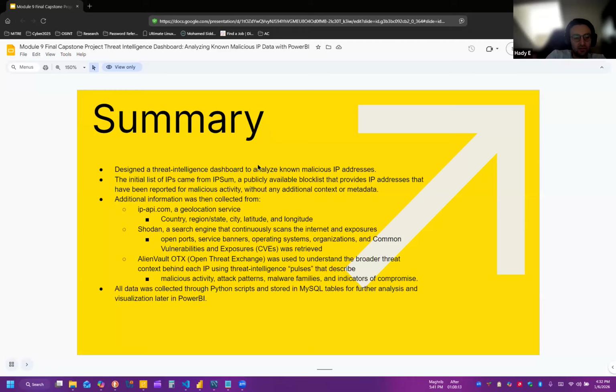So again, I designed a threat intelligence dashboard to analyze known malicious IP addresses. For the initial list of IPs, after doing some research, I was able to find a source called IPsum. It's a publicly available block list or blacklist, whatever you want to call it, of IP addresses that have been shown to be associated with some kind of malicious activity or scanning or some kind of honeypot, etc.